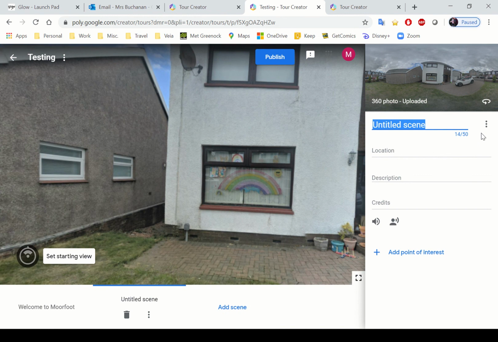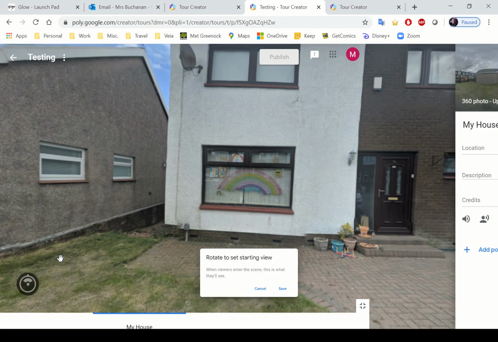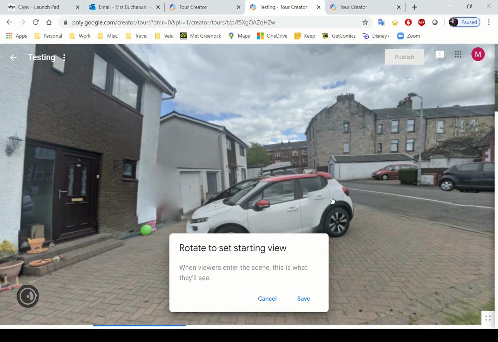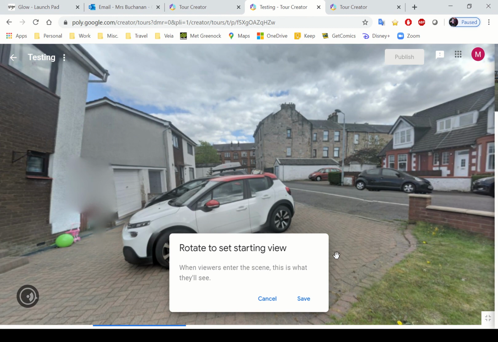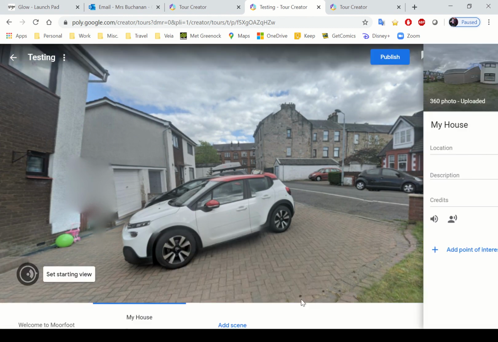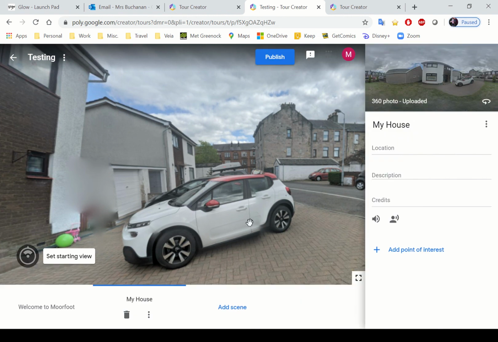Now I'm just going to call that my house. That's the front of my house. And again, I can add some narration, I can add some ambient audio, and I can also get some description. Here I can set the starting view. So I think I'm going to get the starting view of my car and my child's space hopper. But again, if you've got the full tour, you might choose your starting view as the front door, so it's almost as if they are walking through into that reception area.